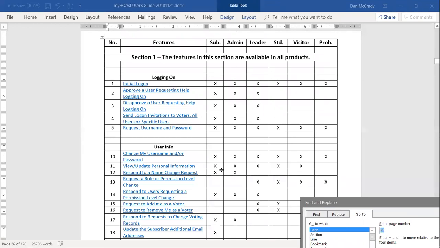So when you look at something like, let's go down to item 12 there, respond to a name change request. This is a voter who wants to change their name, and only the subscriber and the admin, right down here, number 12, only the subscriber and the admin can respond to that, can approve or disapprove that request to change a name. So if you're assigning that to somebody, they need to be the subscriber or an admin in order to respond to these requests.